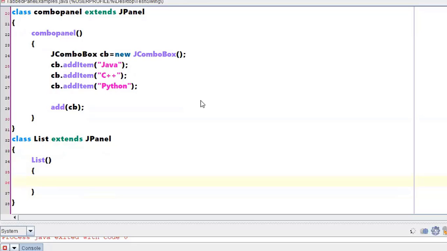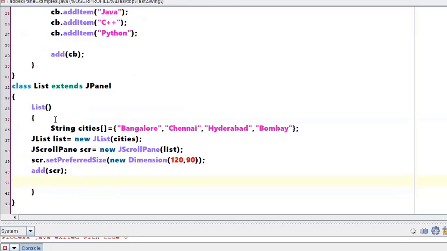I told you whenever you are working with a list you need to remember that it is a group of string values, right? So later it has to be added to a scroll pane, right? So let me just add those statements including a scroll pane in the constructor part. Okay, so I have taken one string array called cities and created an object of a JList, right?